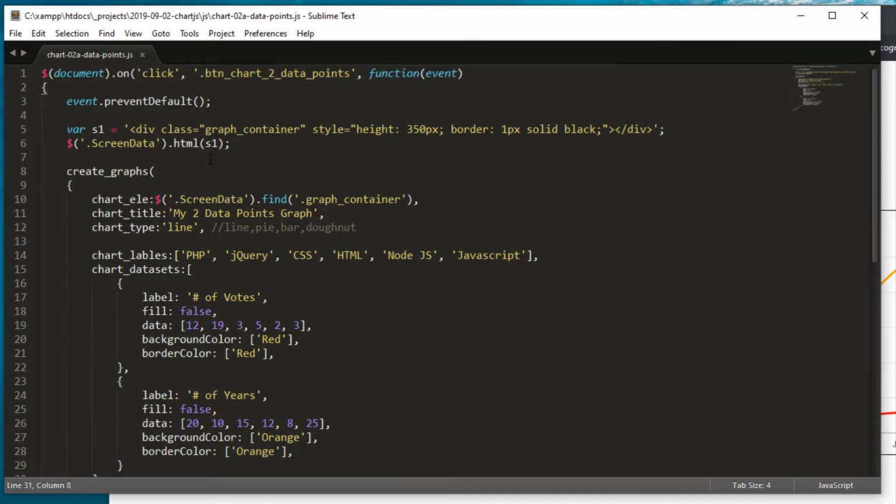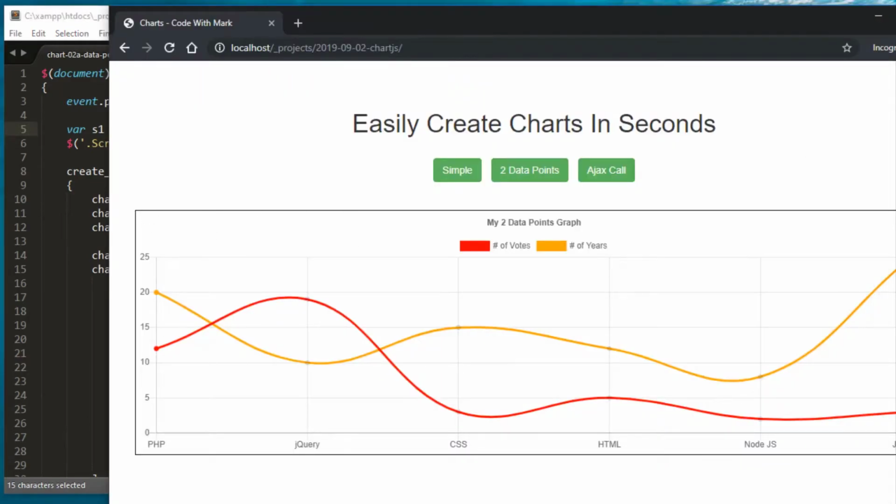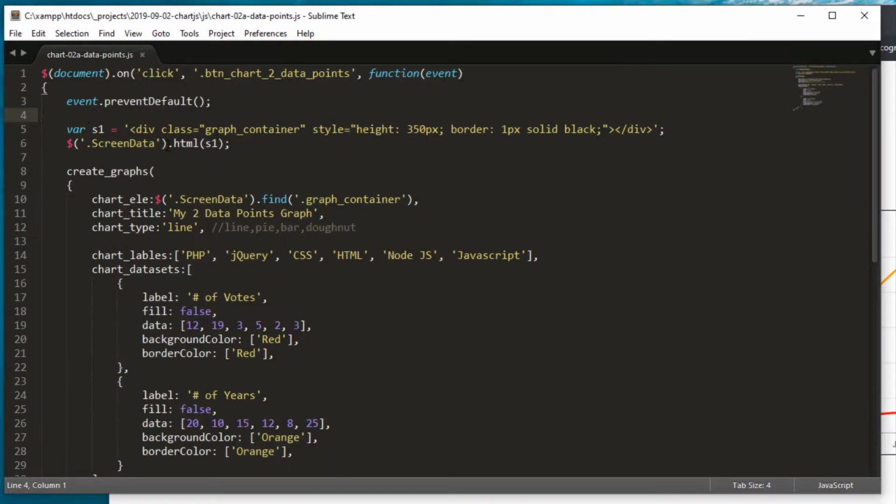So just like the previous video in which I explained, we are going to be creating our graph in this container. It's called screen data. And before creating a graph in there, I have created another div that is called graph container. The only difference between this and the graph container is that it has a black pixel border around it, nothing else. If you don't like it, you could simply just put it in here. This is going to be your element.